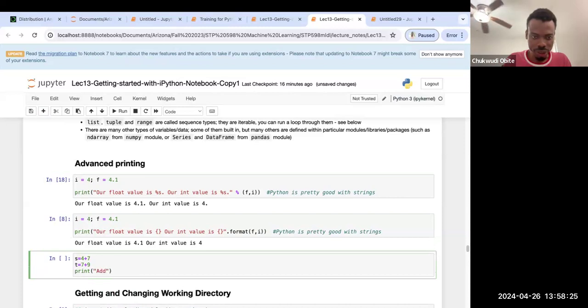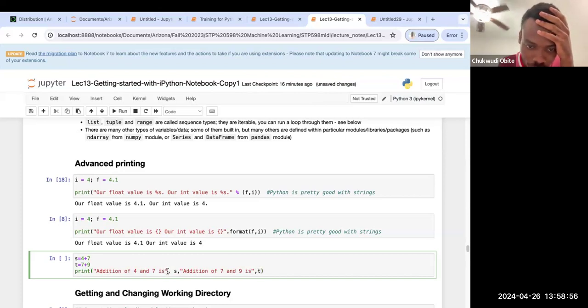You add "addition of 4 and 7 is", I can put comma x, comma again. Then I do "addition of 7 and 9 is", comma t. Why am I using this comma? Because this is different from this. This is under float. I've explained float. Sorry, this is under string.